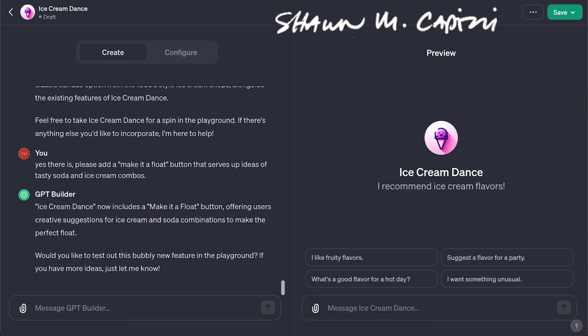Ice Cream Dance now includes a make it a float button, offering users creative suggestions for ice cream and soda combinations that make for the perfect float. Would you like to test out this bubbly new feature in the playground? If you have more ideas, just let me know.